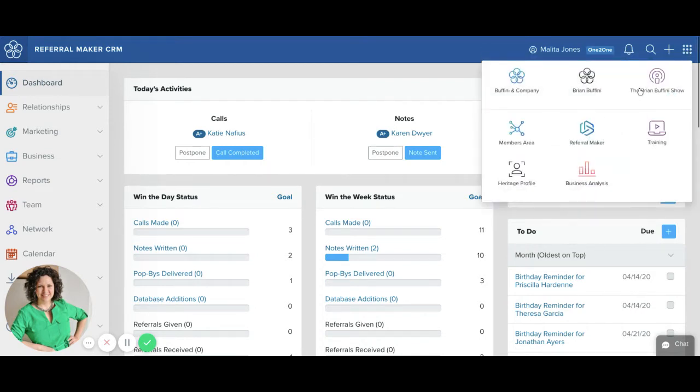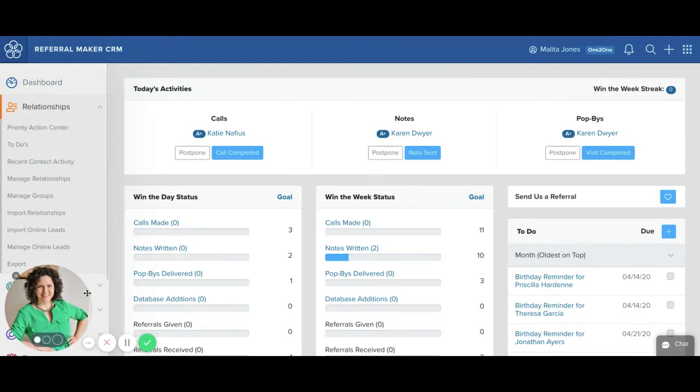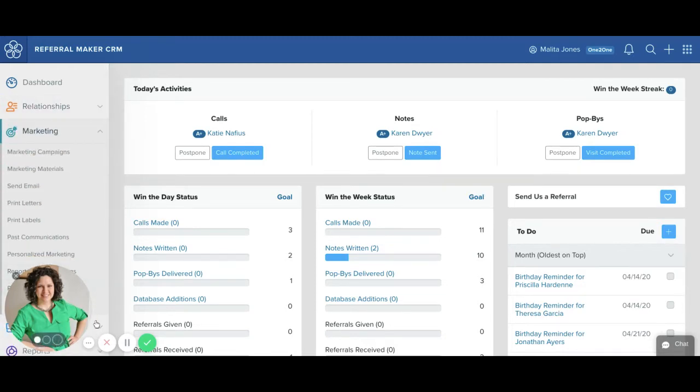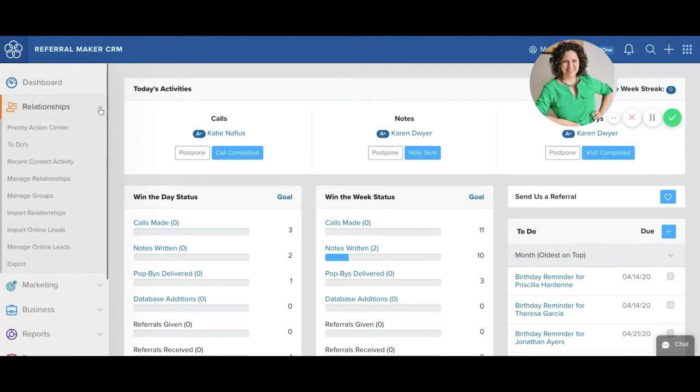And then these little dots take you to all the Brian Buffini and Company exterior links, like Buffini and Company, Brian's website, his show, your members area, training videos if you've taken Pathway to Mastery, and then your Heritage profile if you've taken that, business analysis if you are involved in that. So everything's there. Over here on the left, you'll have all of these have drop downs. So your relationships are there. Various, your marketing and all that. Reports, which is kind of getting into the weeds a little bit. So we're just going to focus on our relationships, which is all right here.